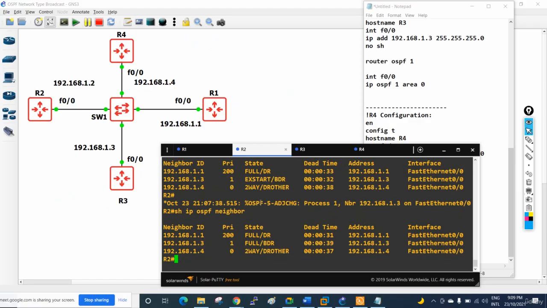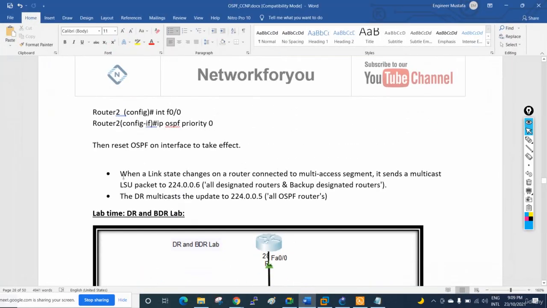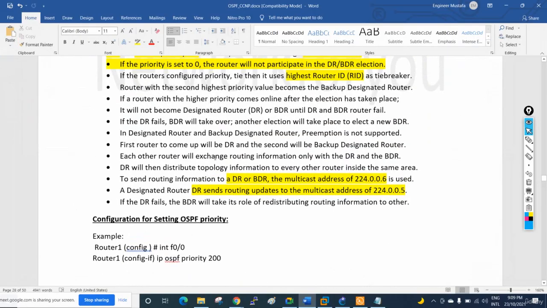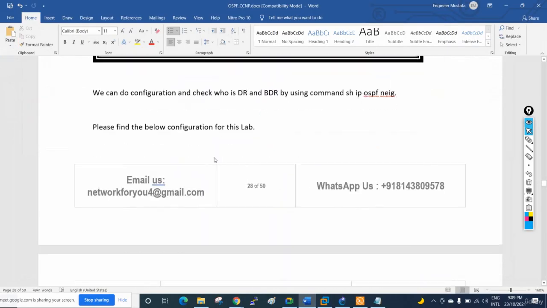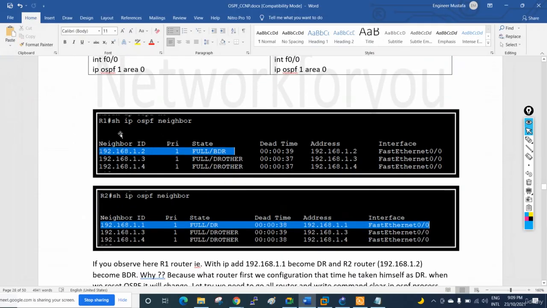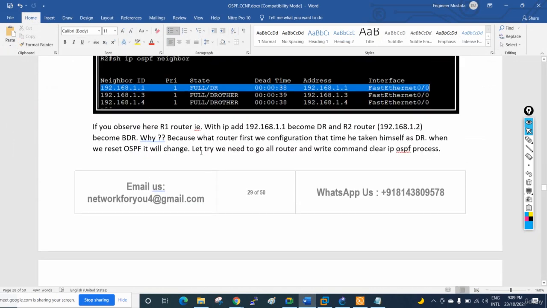Whatever theory we learn, we verify it. So let me show you what I wrote in our notes also. Same thing, we change the priority by using these commands, and after that let me show the configuration. Same configuration we use, and same commands we use. Show ip ospf neighbor to check who is having the DR and BDR. Here I explain the theory.